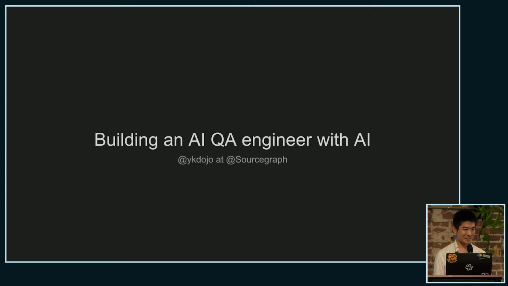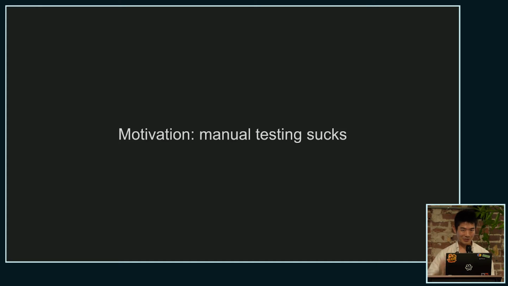So we're gonna be talking about building an AI QA engineer with AI, and we're just gonna get right into it. I believe I have about 20 minutes, so I'm just gonna try to keep everything within time. So the motivation that I had for this particular project that I built is that manual testing sucks. Who can relate with that?